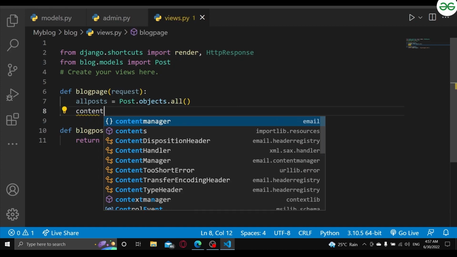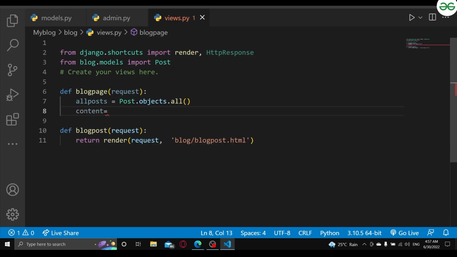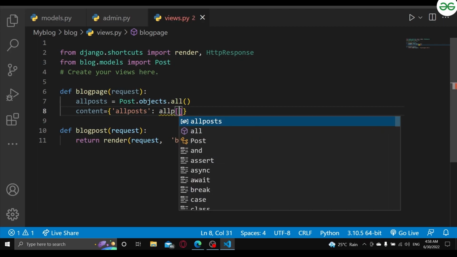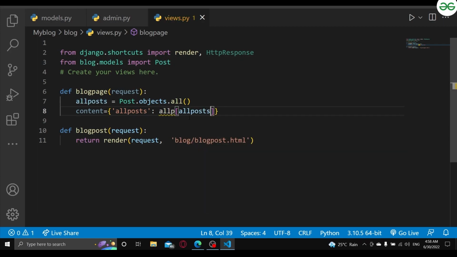And then I will write content equals to, inside that I'll write all posts. Okay. All posts, posted, all posted. Like that, I have written, not like this, actually, like that.